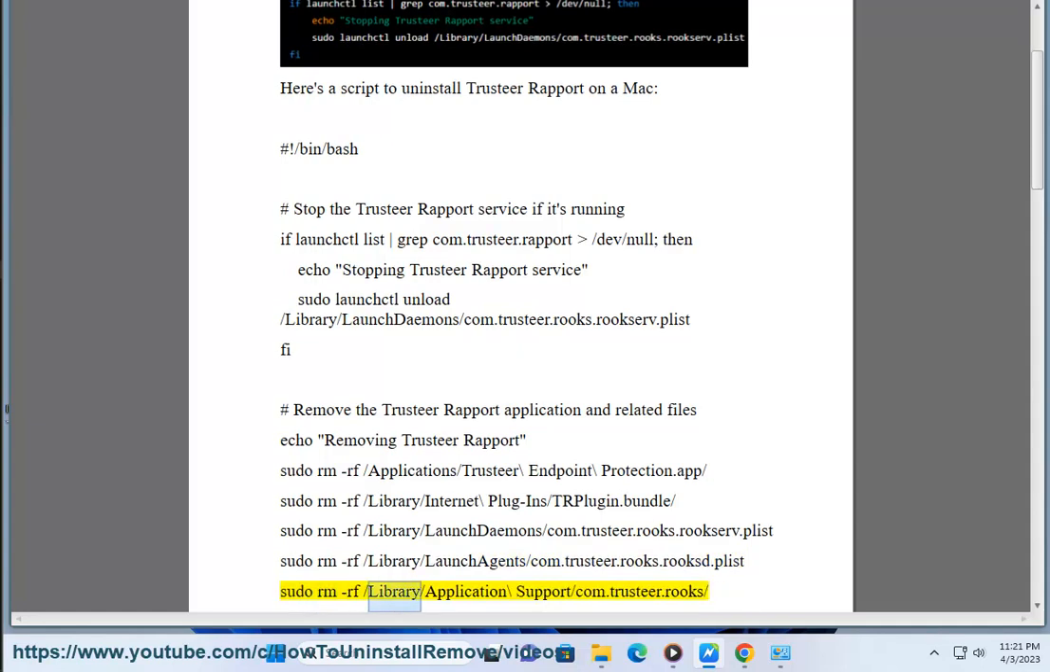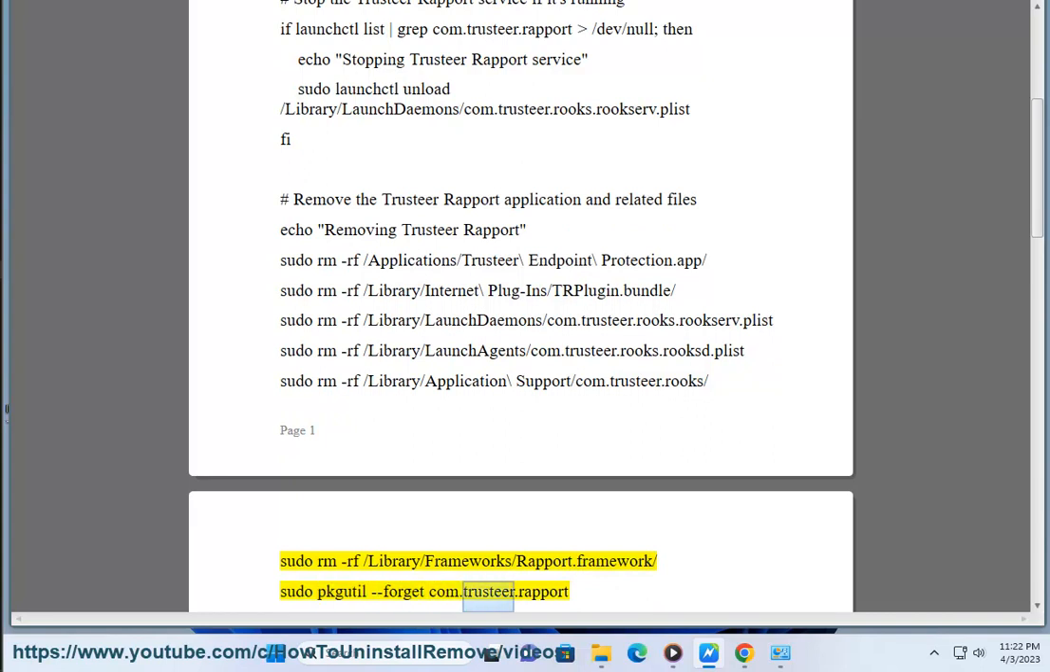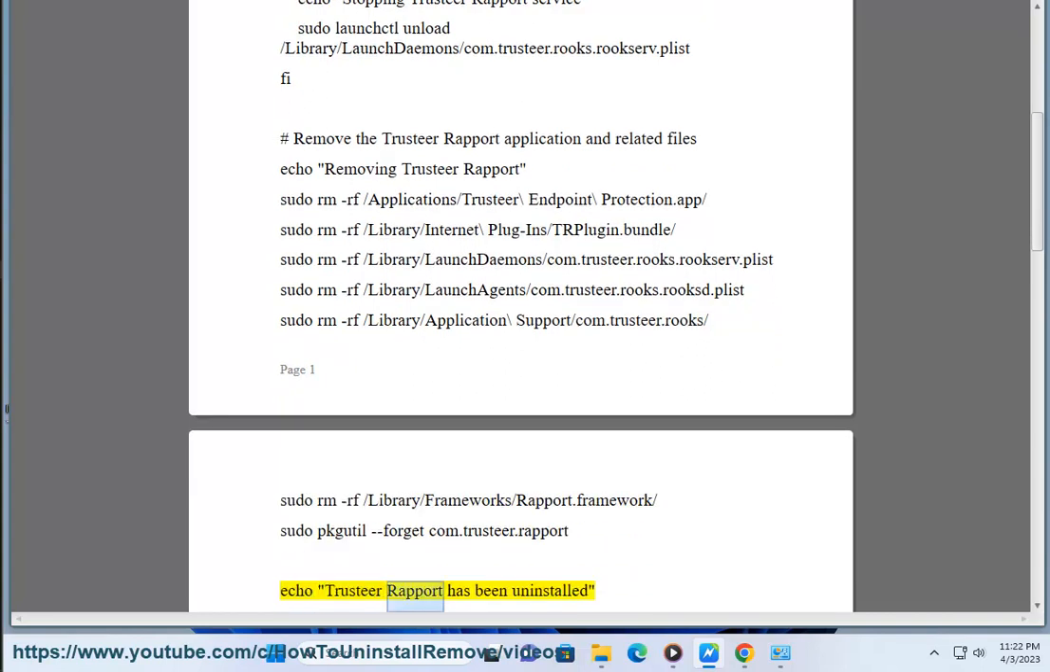sudo rm -rf /Library/Application/Support/com.trusteer.rooks/ sudo rm -rf /Library/Framework/Rapport.framework sudo pkgutil --forget com.trusteer.rapport. echo "Trusteer Rapport has been uninstalled."